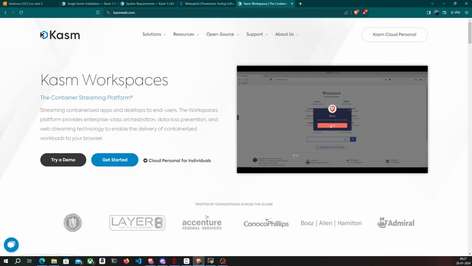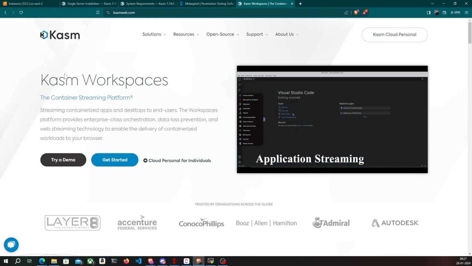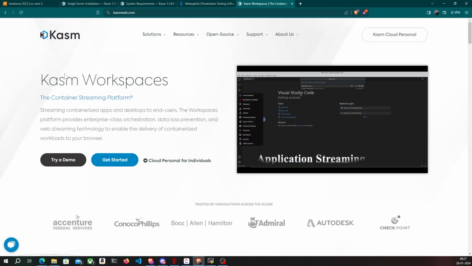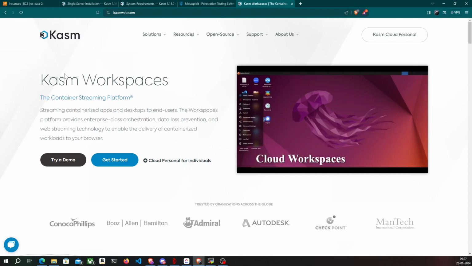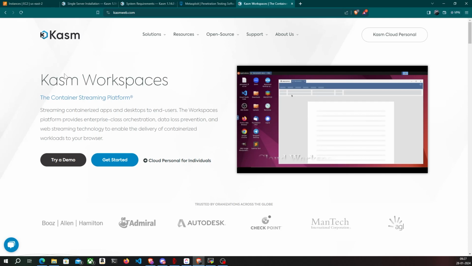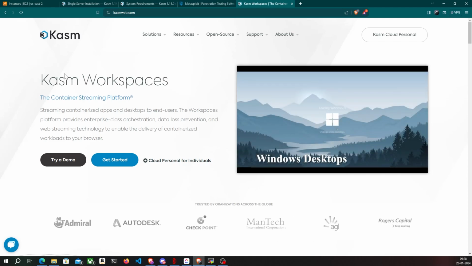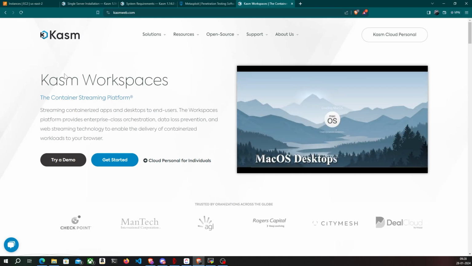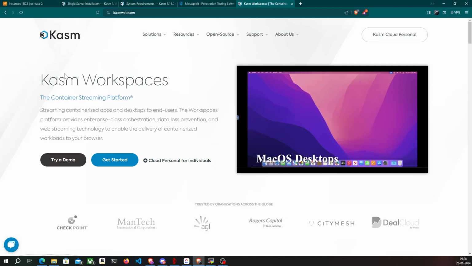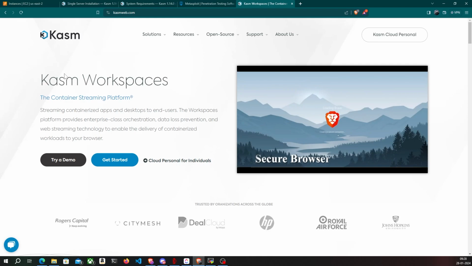I'm going to be using Kasm Workspaces, which is a Docker streaming platform where you can basically run Docker apps, Docker images from within your web browser. What I'm going to do in this video is create myself a portable, disposable hacking lab which runs Kali Linux, and I'll also be able to access it directly from my web browser with the help of Kasm Workspaces.